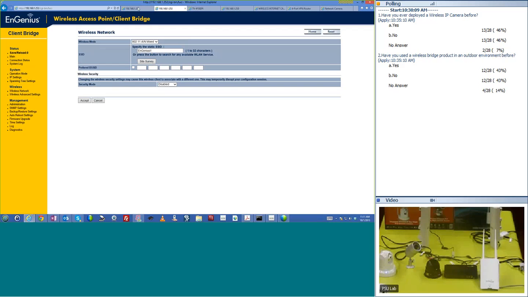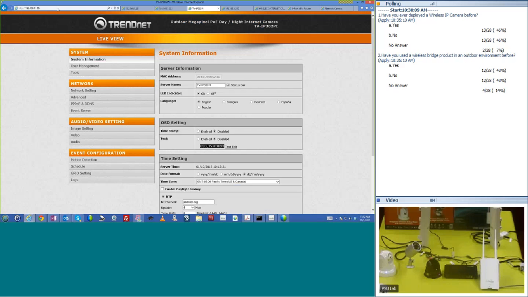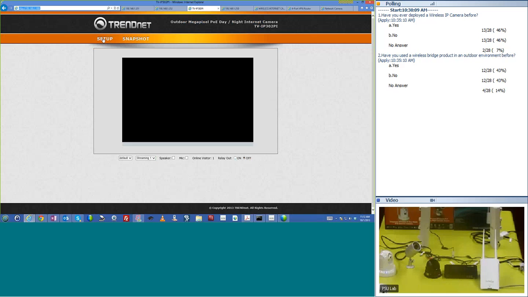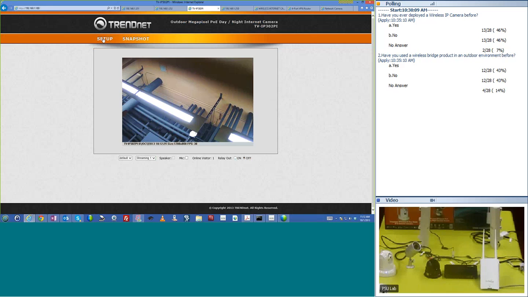Now, looking behind me, I have this little TRENDnet camera back here. That little TRENDnet camera is connected to this wireless bridge directly, and the wireless bridge is transmitting over to the other wireless bridge, which is connected to my network. I should now be able to talk to that camera by its IP address. I've assigned it 192.168.1.100, and now I'm going to the live view of that camera.